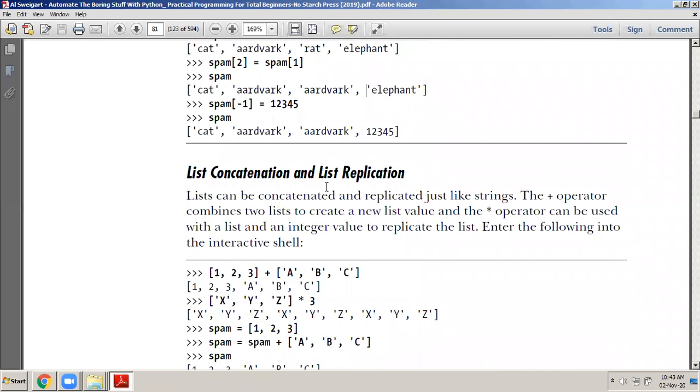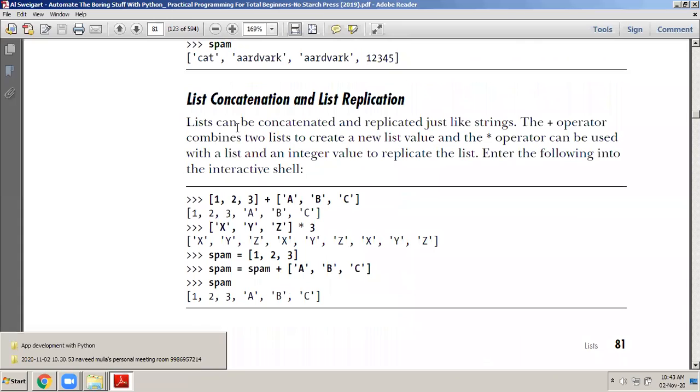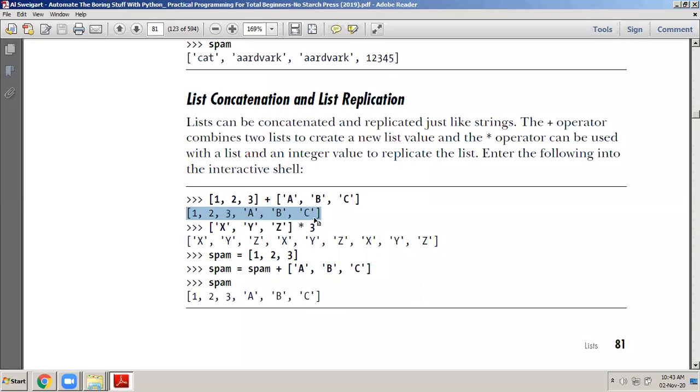Next comes list concatenation and list replication. Just like how I can concatenate strings, I can also concatenate lists. If I have a list 1, 2, 3 and I add it with ABC, then I get a new list that is 1, 2, 3 and ABC. Simple. So I can use a plus operator to concatenate two lists. Similarly, if I do XYZ star 3, using the star operator, this will be the replication of this list. So I will get XYZ, XYZ, and XYZ. I can replicate a list multiple times.